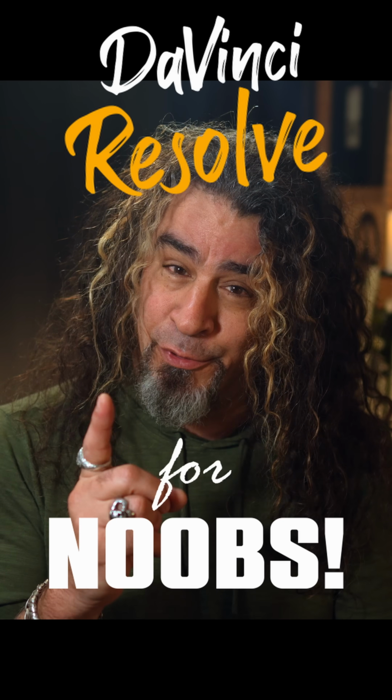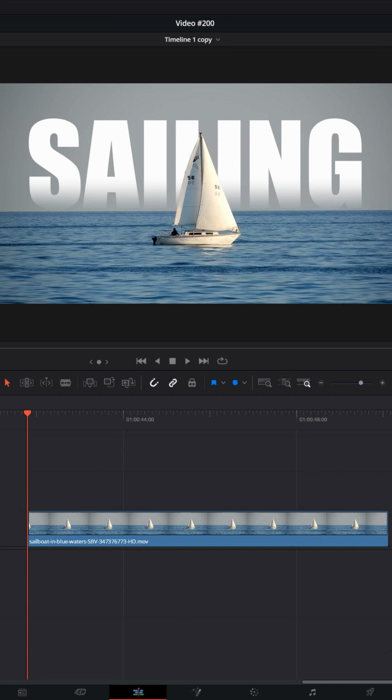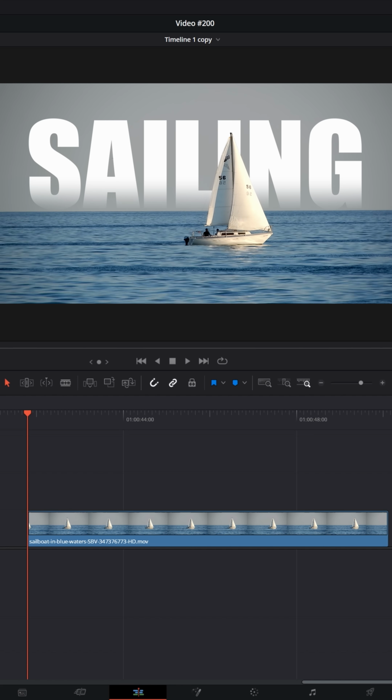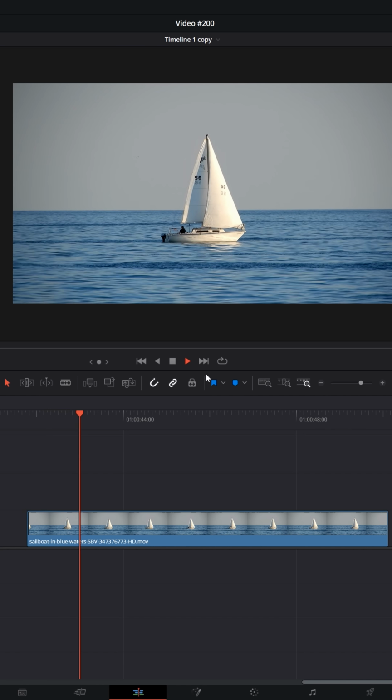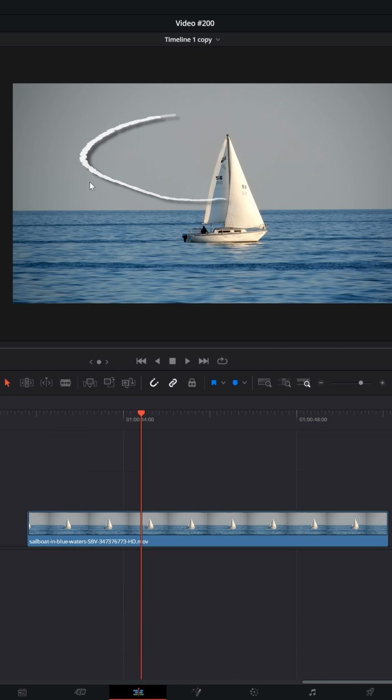DaVinci Resolve for noobs. Let me show you how to put text behind an image in DaVinci Resolve in both the paid version and the free version. Now I've got this piece of footage of a sailboat just sailing across the water, and let's say I want to put text up into that sky behind the sailboat itself.